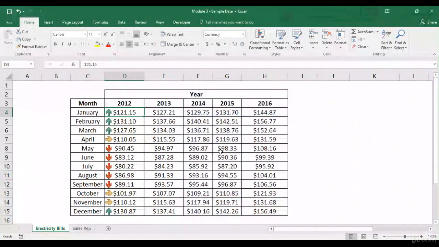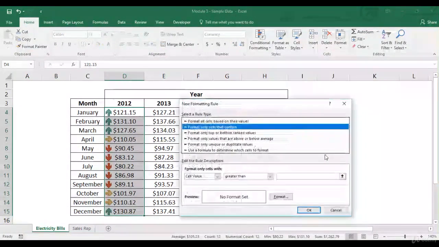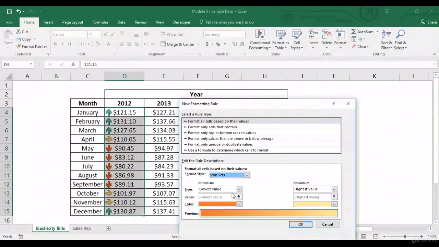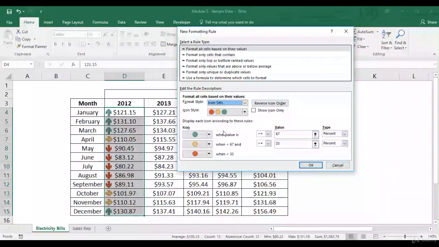Let me just select these cells first. Conditional formatting, more rules, icon sets. Okay, so over here what Excel gives as a formula is that when the value is greater than or equal to 67, it's selecting it as a percent, then it should be green. When the value is less than 67 and greater than or equal to 33%, then it should be yellow, and otherwise it should be red.